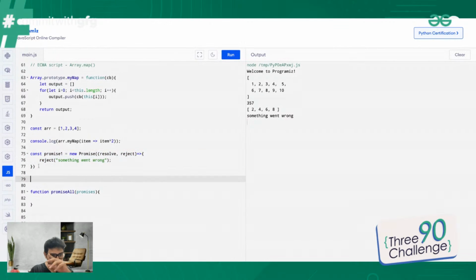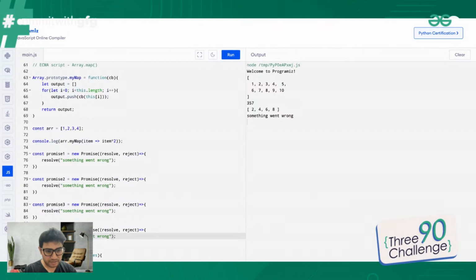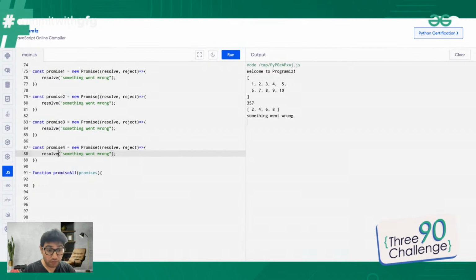Now here const promise. We'll just copy this. And first we'll resolve all of them. Promise 2, promise 3, promise 4. We'll use resolve in each of them. Then once we've used resolve for all four of them, we will pass some value here. Promise 1 resolved.